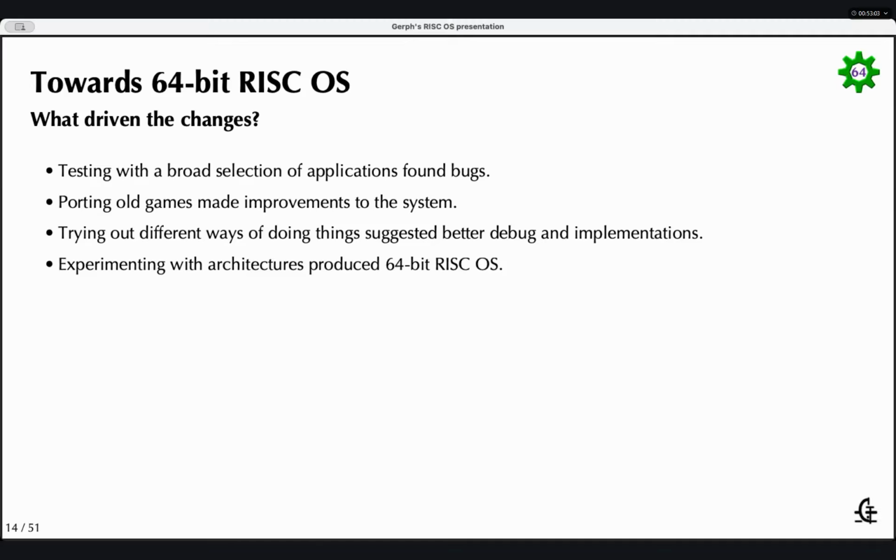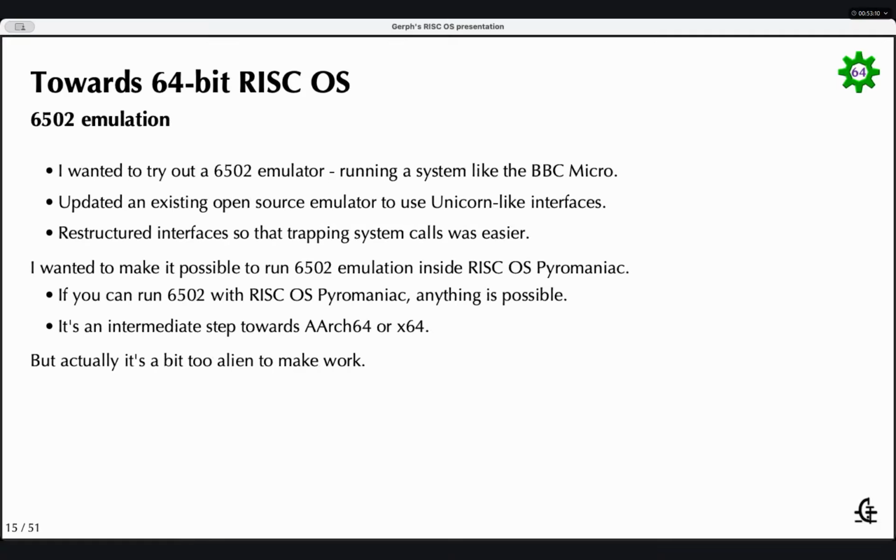So let's move on to the other influences that drove the development. This is a weird one. So we're going to spin back to November 2023.